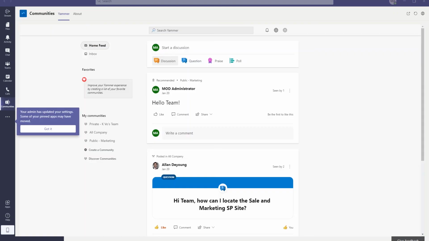All right, now that I'm logged back in, you can also see that I got a prompt letting me know that one of my admins has set up our settings and that some of our pinned apps may have been moved. So with that, as you can see, I have Stream now on top as I changed within my policy, and the new Communities app pinned right here on the app navigation bar.